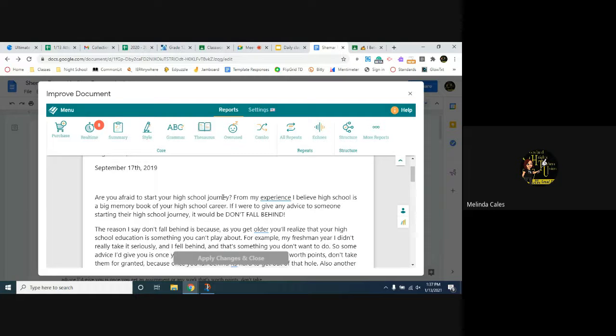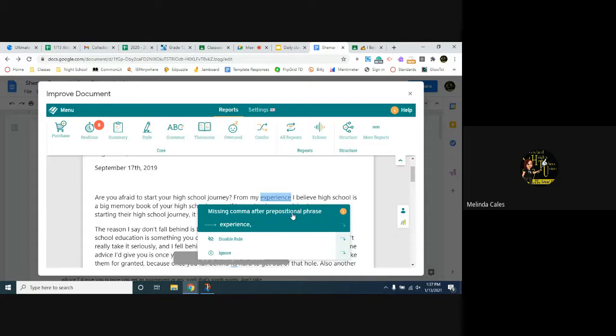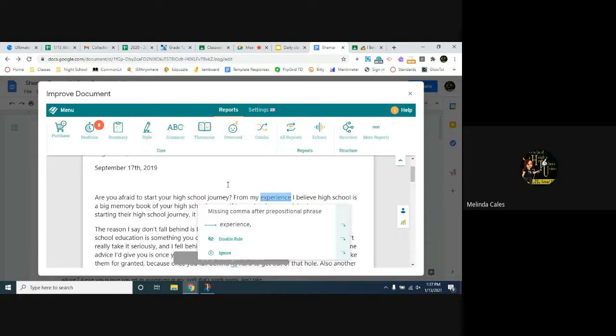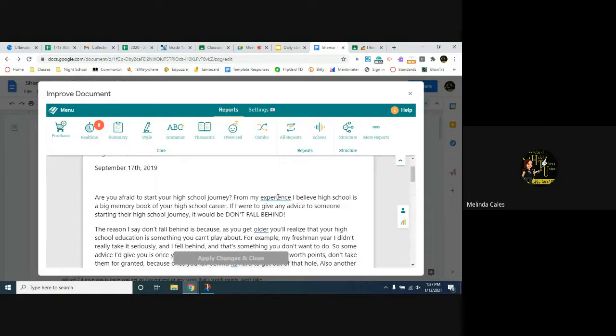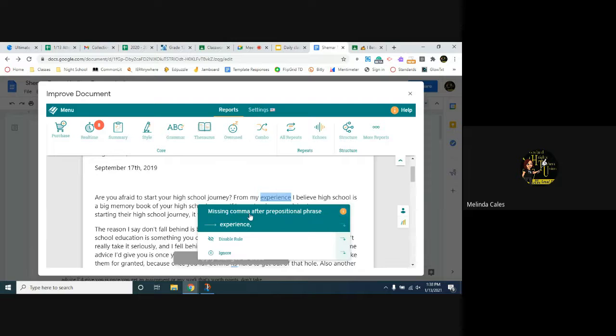So here it says that there's a missing comma after a prepositional phrase. So I didn't click on anything. Notice I didn't click on it. I just hovered over it with my cursor. If I click on it, what it does is it puts the cursor right in the middle of the word and it doesn't do anything. Okay. So I just want to hover over it and then read what it suggests.